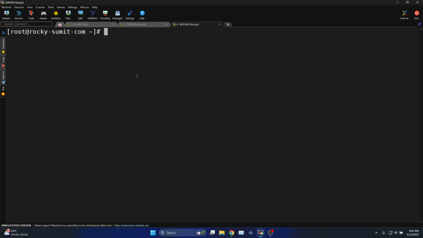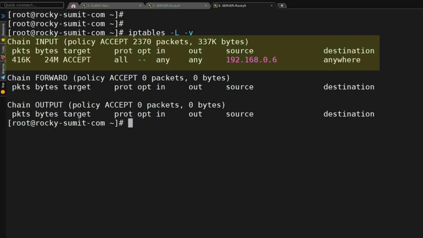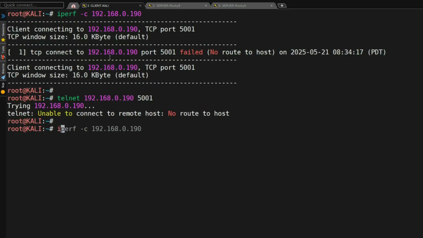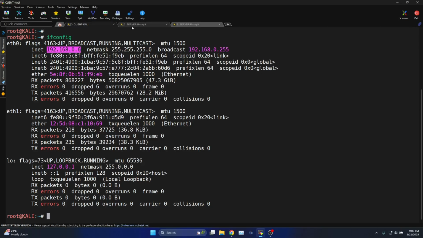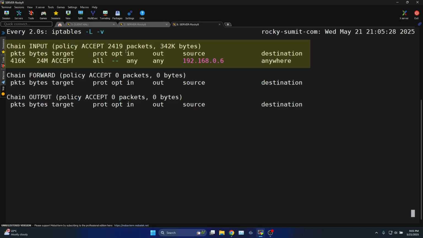If you come to the Rocky Linux and check the iptables entries, you will see that the iptables rule is already in place to allow the traffic from the source 192.168.0.6, which is the Kali Linux IP address on eth0. And if I use watch, you will see that the traffic is hitting this rule and the packet count is still increasing, policy ACCEPT, 2438.